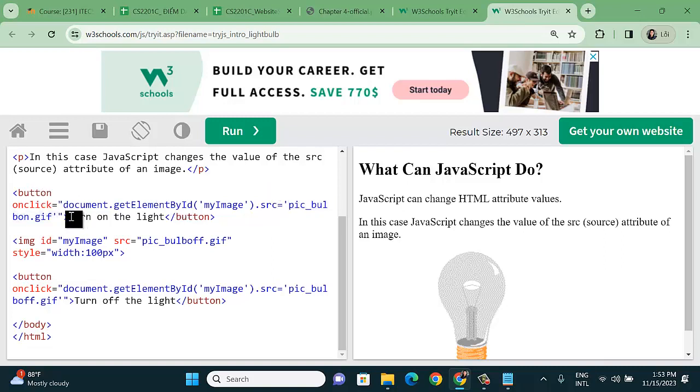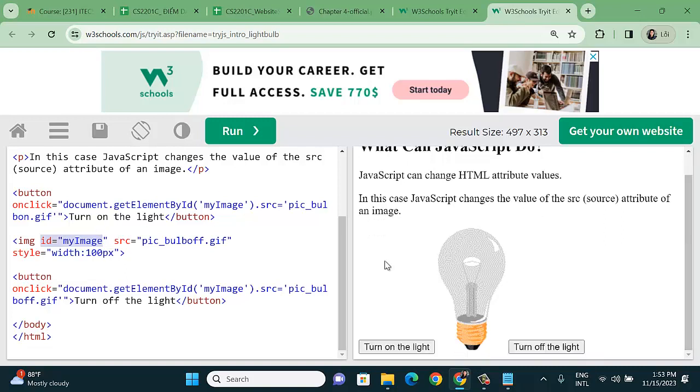This button has a label or caption, turn on the light. Then we have the image, and we have the ID here. So it's supposed to define the element before or after. It's up to you if you want the content first and then the button, or the button and then the information. In this case you have the button first, turn on the light, then the image, and then the other button. But this button refers to this image, and this other button is for off and on.